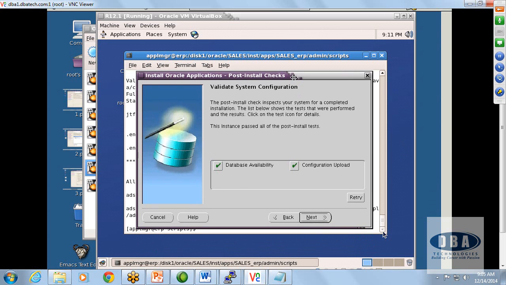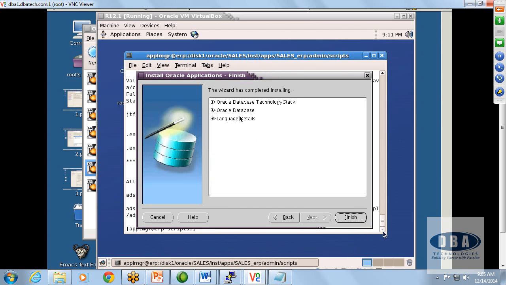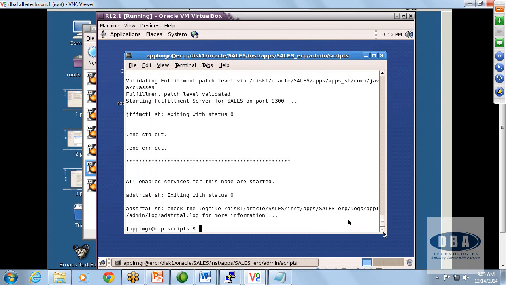Now, good. We are done with the database installation, perfect timing. The database is available, configuration uploaded. So now we can say next. See the summary of what it did: installed the home and the database, the languages that we have selected, and say finish. Wonderful. Now we'll come back to that.